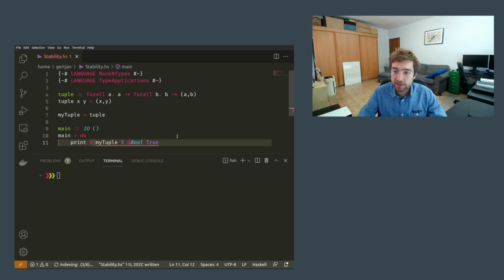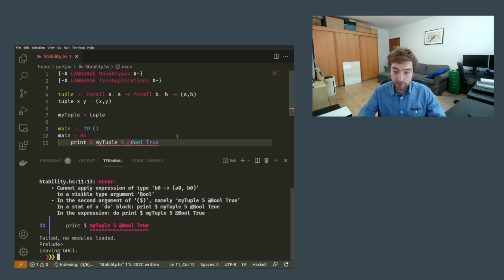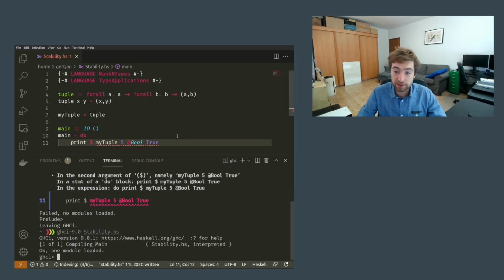Now you can already see that my editor is complaining about this. And in fact, when I load this program in GHCi, it'll give me a type error saying that I can't use type applications here. Though if I load the same program in GHC 9, then it compiles just fine.